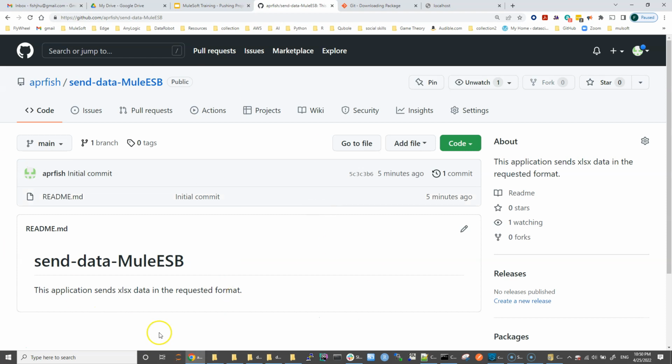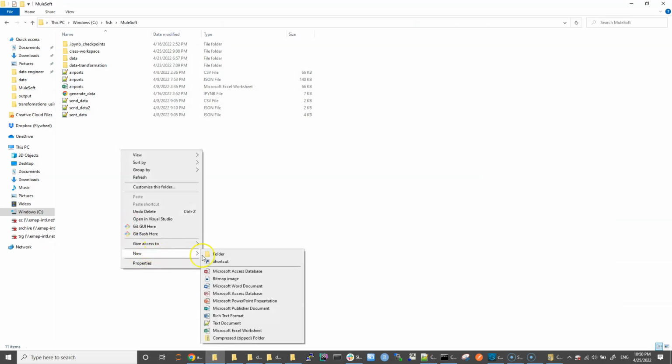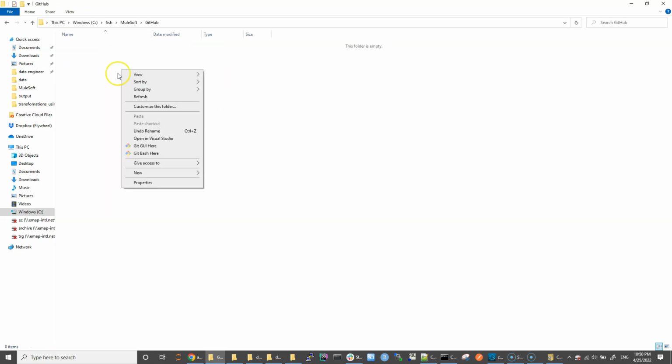Now a repository has been added for me. As you can see, inside it there is no MuleSoft project, only the README file that I added. Come to your machine, and I will create a folder and call it GitHub. Under that folder, all the MuleSoft projects that I will push to GitHub will be kept. So double click this folder, and in that folder, right click and click Git Bash Here.